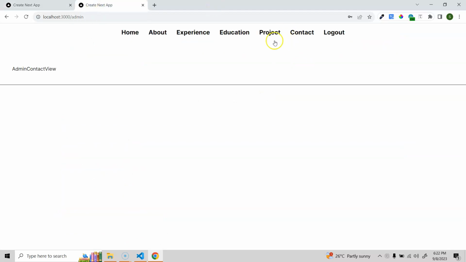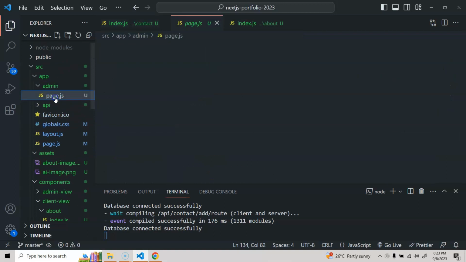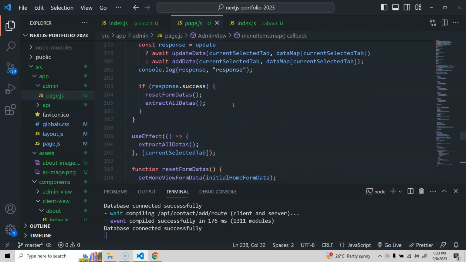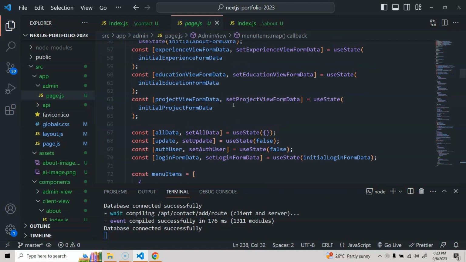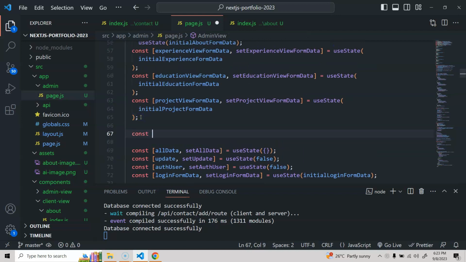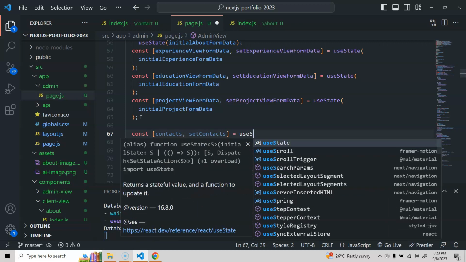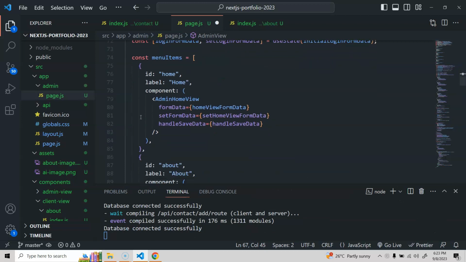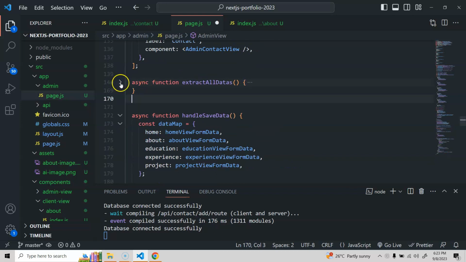So the only thing we need to do is basically render these messages here, so that whenever you log in to your admin console, you will be able to see which persons have tried to contact you. What we can do, we can go to our admin view, and here I think we can basically call this data on page load. So let's do one thing. Let's take another state here. So we'll do const contacts, setContacts. This will be useState of empty array.